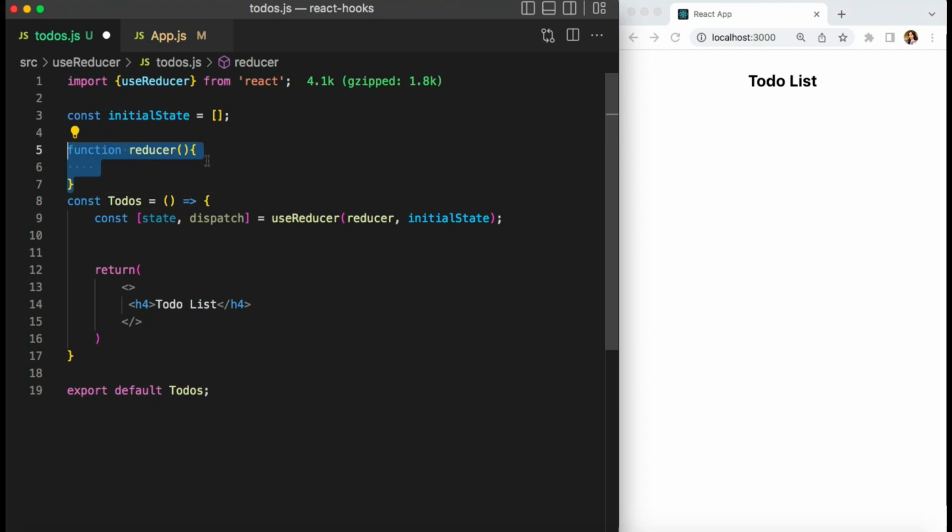So this reducer function will also take two parameters. The one is the state and the other is action. So let me quickly create this reducer function, then I'll explain to you how exactly it's working.